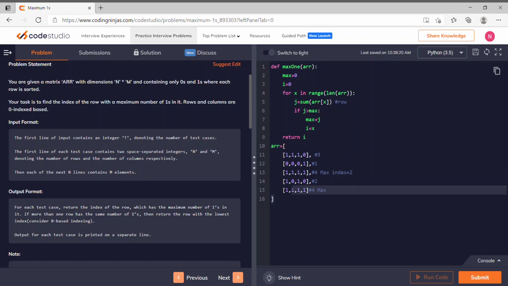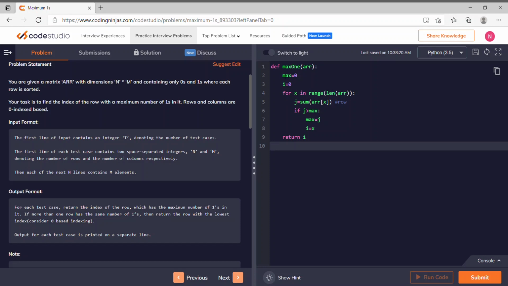So let's move on to the code. We initialize a variable max and a variable i. The i variable here stores the index of the row and the max variable stores the sum of the maximum number of ones.